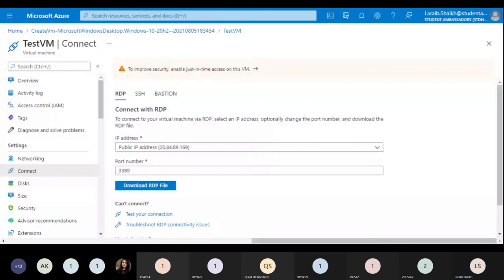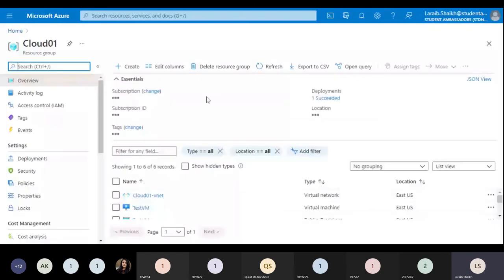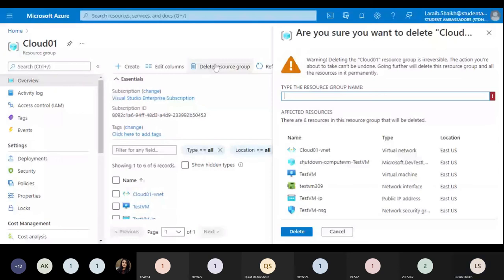So we should first disconnect it. And now we will simply delete these resource groups. All right. We will go inside this Cloud01 resource group, which we created before creating the virtual machine. Here is the option to delete the resource group. When you click on this option, it will ask you to type the resource group name, that is Cloud01.